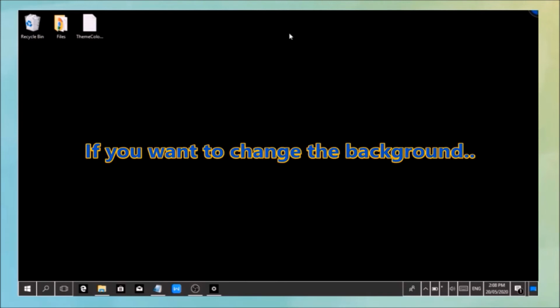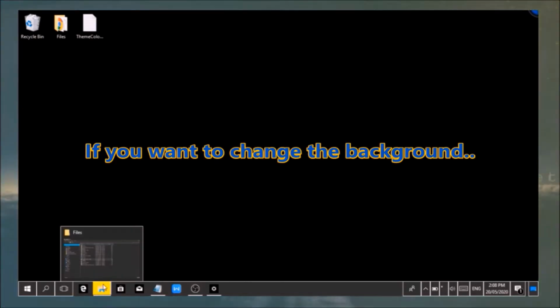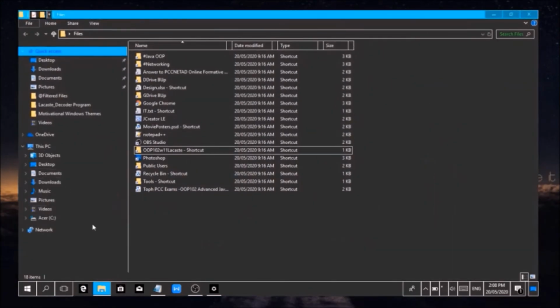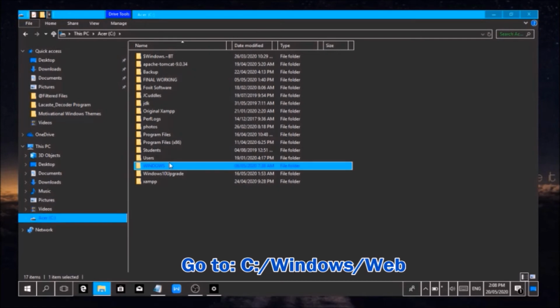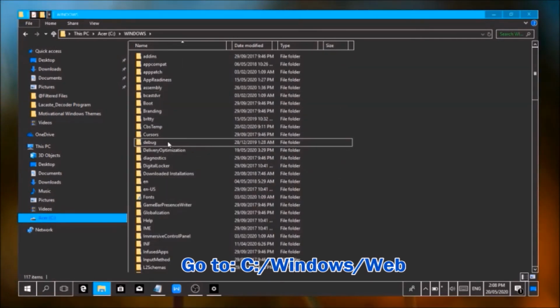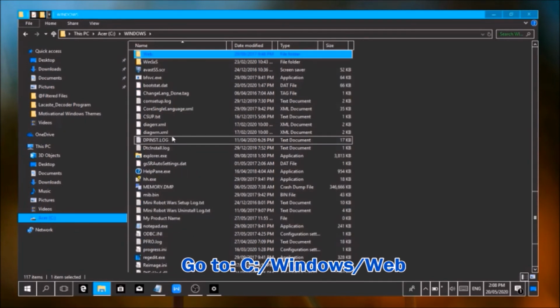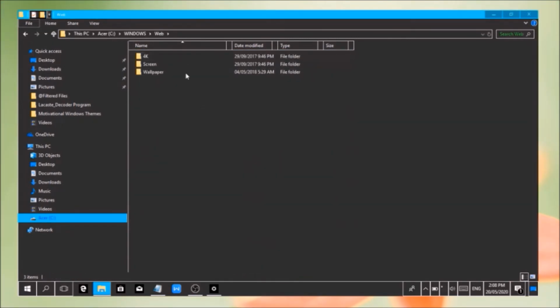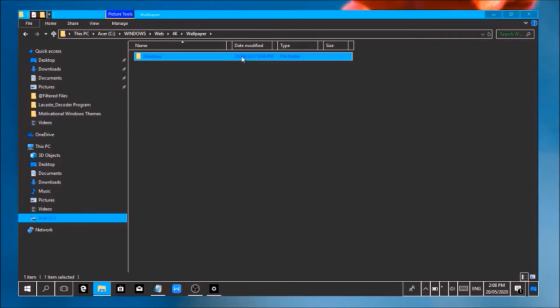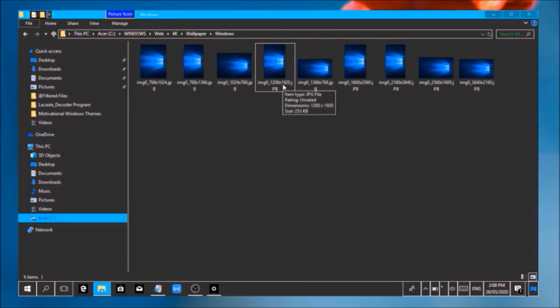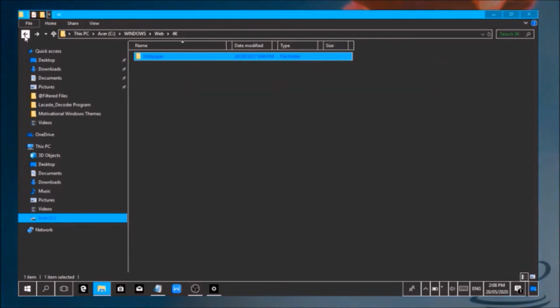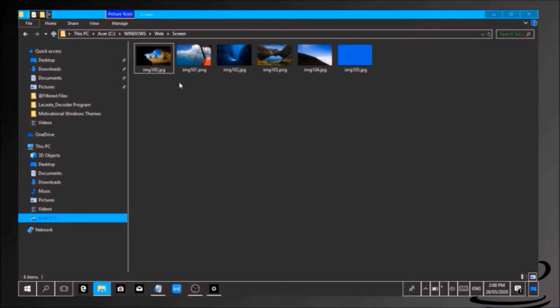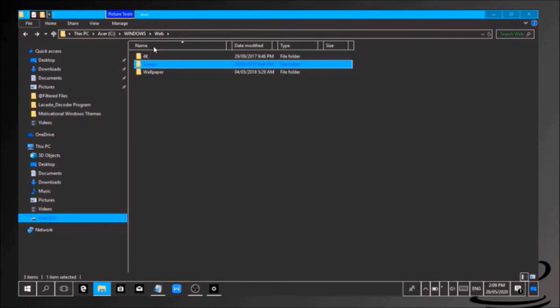If you want to change the background, you can go to C, go to Windows, click one of the folders and press W so that it will lead you to the web folder, and here are the wallpapers of Windows. So you can choose anything that you want to set as desktop wallpaper, but this time I'm going to be choosing the flowers because I like flowers.